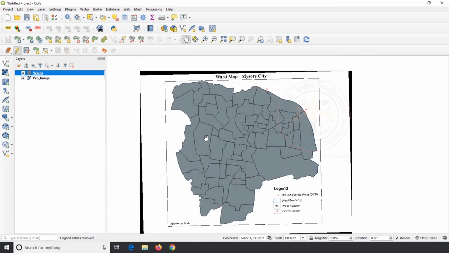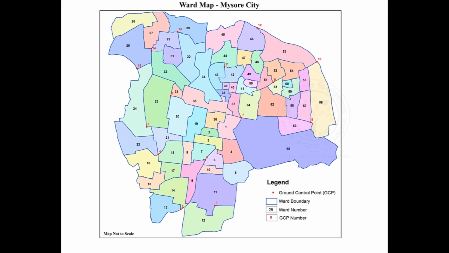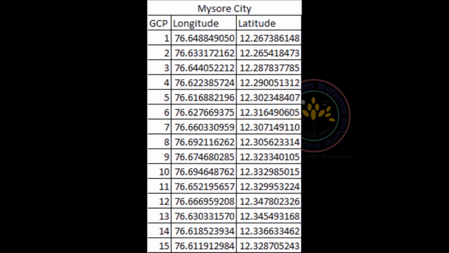Digitize all the ward polygons of Mysore city as your weekend exercise. The ward boundary map with GCP locations on it and the latitude longitude information table will be provided to you through a link.